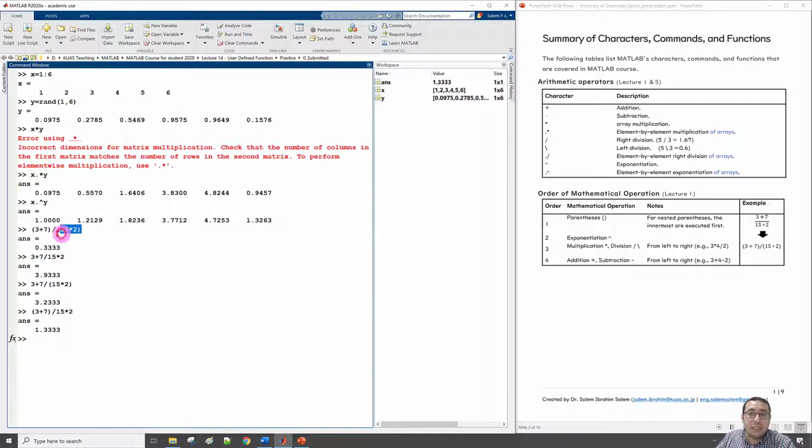So the correct answer is that one, because the numerator has the plus operation, so we should use parentheses, and in the denominator it's multiplication, so we should use parentheses, or we should write it like this. Instead of multiplication, we can use divide by divide, and then we have the correct answer. So please remember this order, and please figure out where you should use the parentheses.